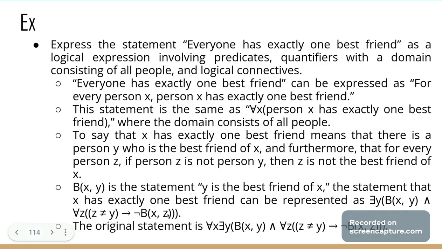That has to be represented using for all Z, where Z is not equal to Y implies not B(x, z). So now clubbing the two, we get the original statement: for all x, there exists y such that B(x, y) and for all z not equal to y implies not B(x, z). This is the original statement. Everyone has exactly one best friend.